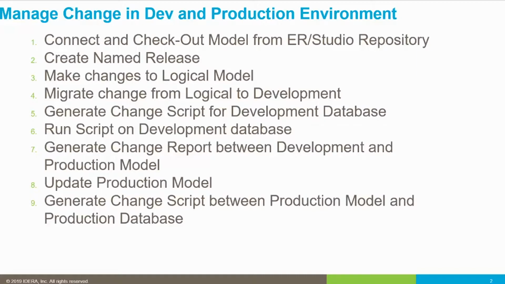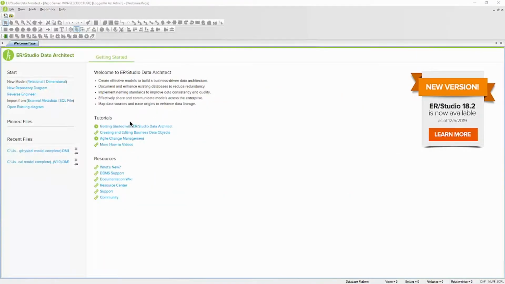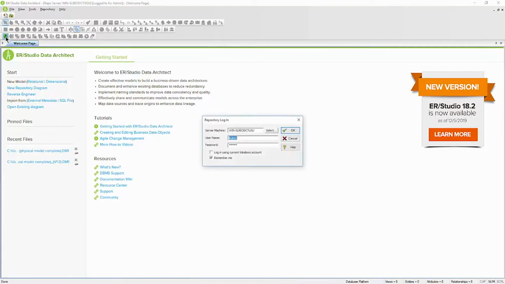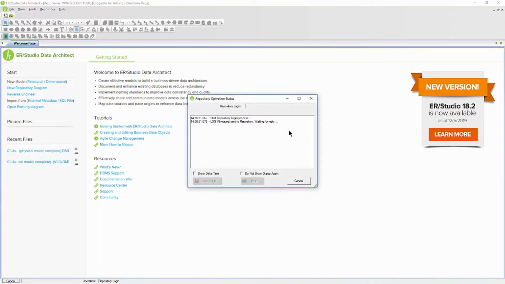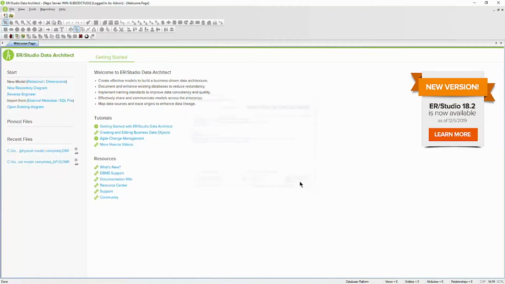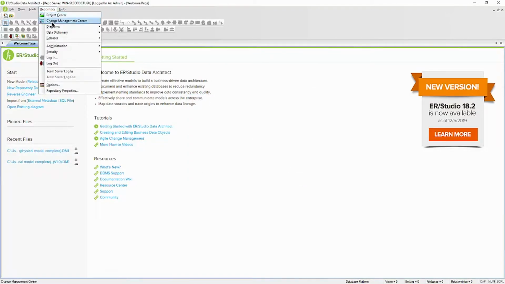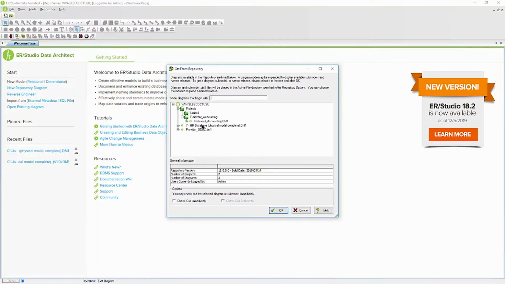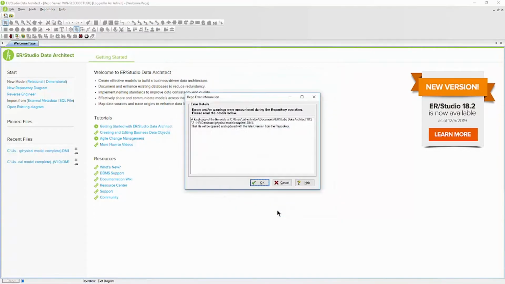So let's get started. We have a model already checked into the repository, and to get that, we simply need to connect to our repository and check out our diagram. Just click Repository in the main menu and select Login. Enter your login credentials and press OK. Now we can get our diagram from the repository. We select the diagram we wish to alter and press OK.